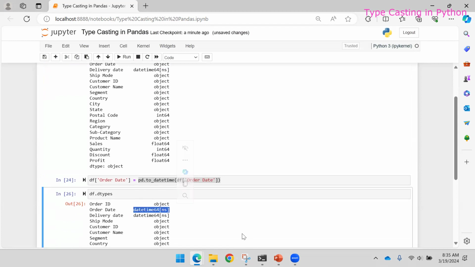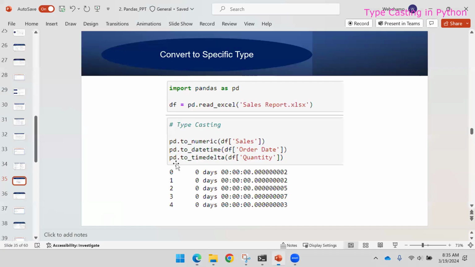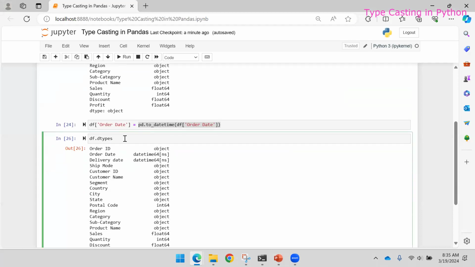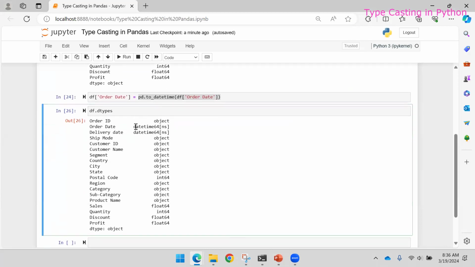By using specific functions, we will be able to do that. These are to_numeric, to_datetime, and to_timedelta; these three functions we can use to convert. Mostly we are not able to directly convert the data into datetime, that's why we need to use these functions. Otherwise, the astype function is going to work well. Now we are pretty much sure that our order date is in the form of datetime.